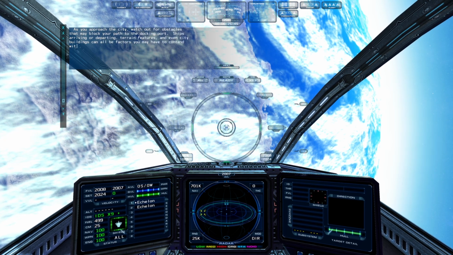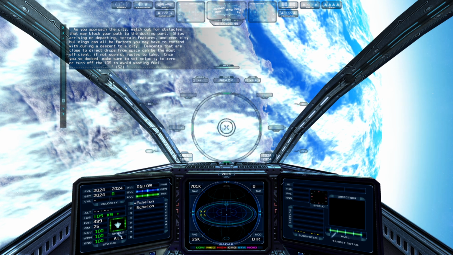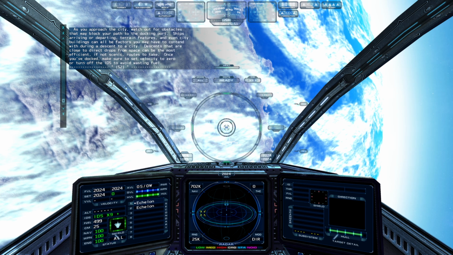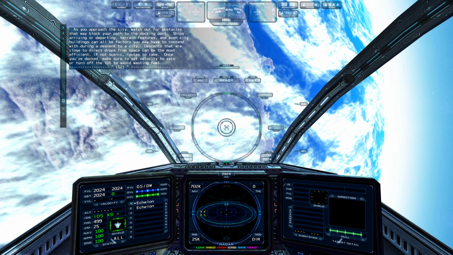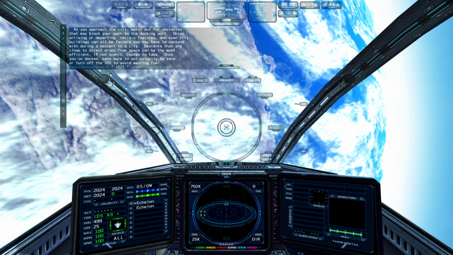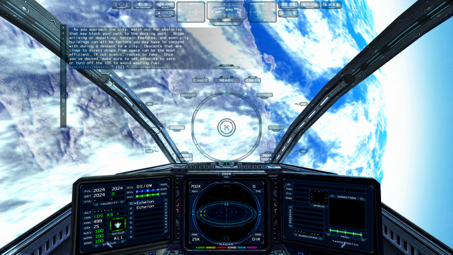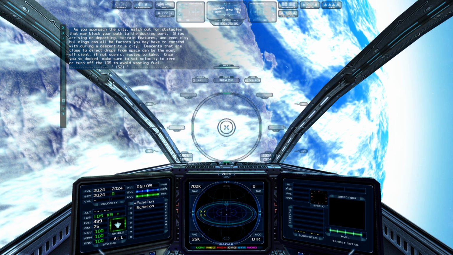As you approach the city, watch out for obstacles that may block your path to the docking port. Ships arriving or departing, terrain features, and even city buildings can all be factors you may have to contend with during a descent to a city. Descents that are close to direct drops from space can be the most efficient, if not scenic, routes to take. Once you've docked, make sure to set velocity to 0 or turn off the IDS to avoid wasting fuel.